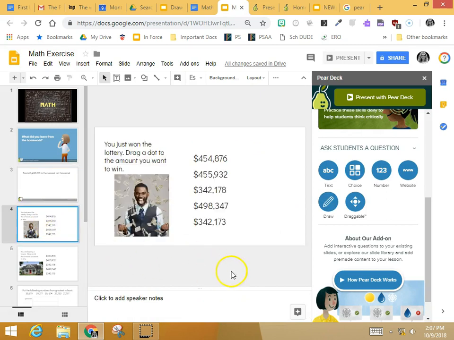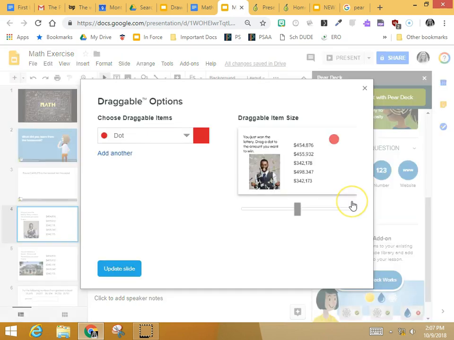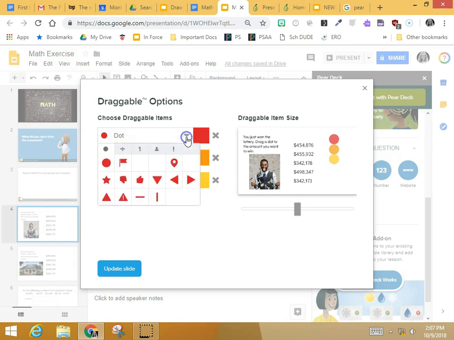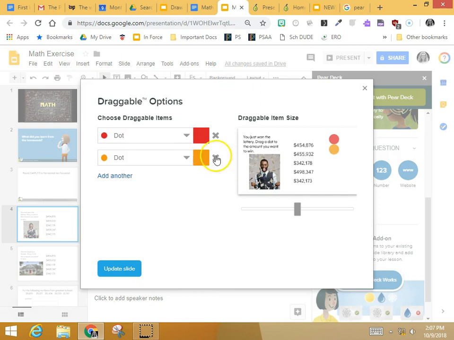Next slide down, I'd like this one to be a draggable, so the students can drag a dot to the answer of their choice. So I'm going to choose that. And this gives me a preview of my items. Now notice that I can have multiple dots and multiple colors in my menu here. I can also choose different kinds and styles of things that I want to drag around the screen. There are numbers, there are little icons that you can drag around the screen. I'm going to stick with the dot here, and I really just need one dot.